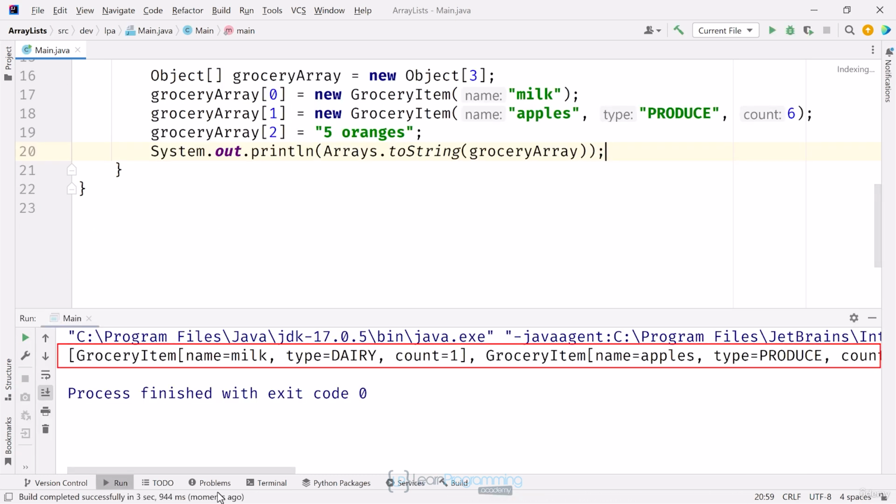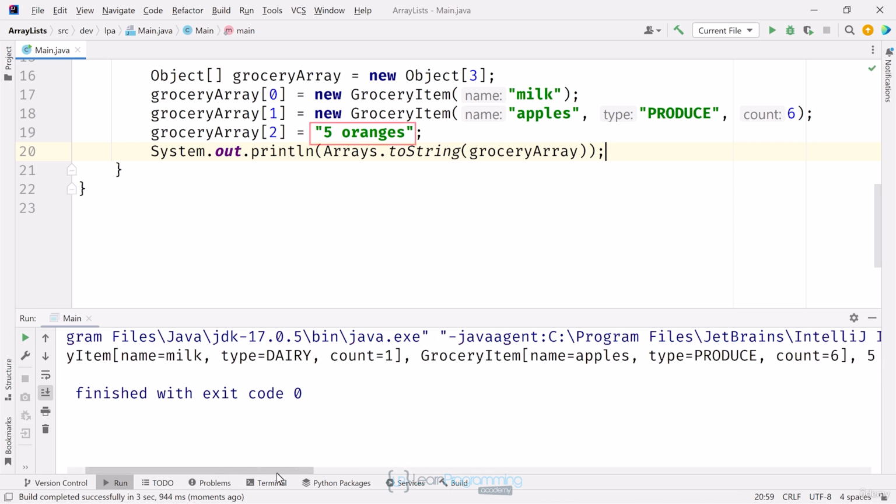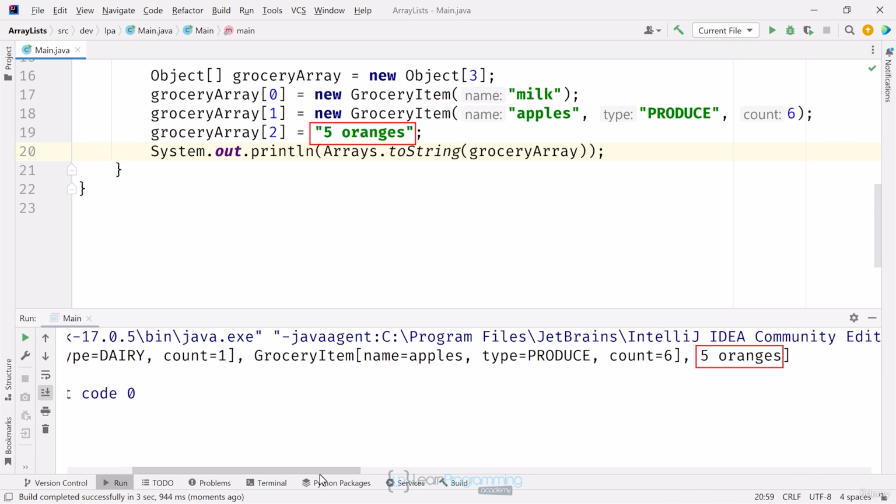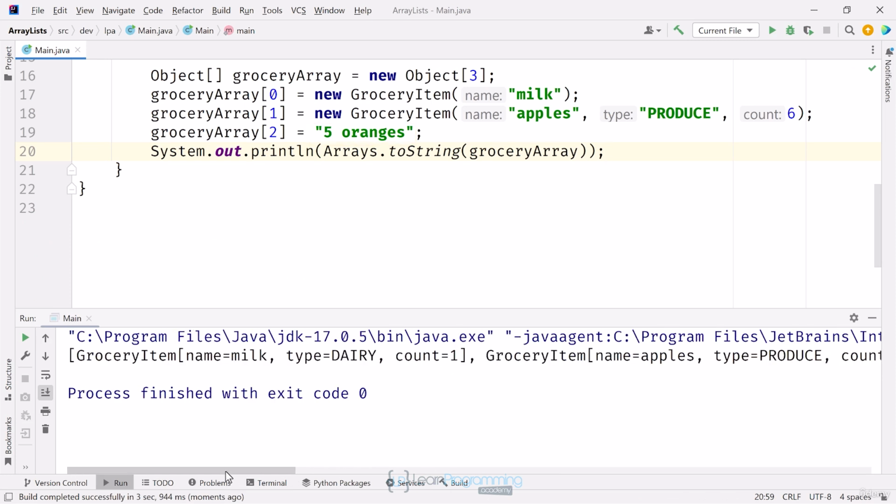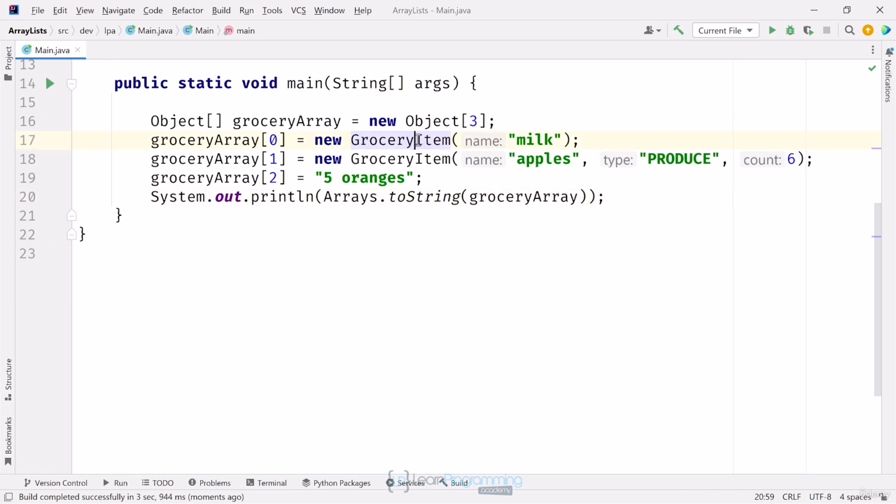As you can see, for my grocery items, we also know what department we might find that item in, but in the case of the string, it just prints 5 oranges. I can easily fix this by making the array an array of grocery item. I'll change the array from an array of object to an array of grocery item.